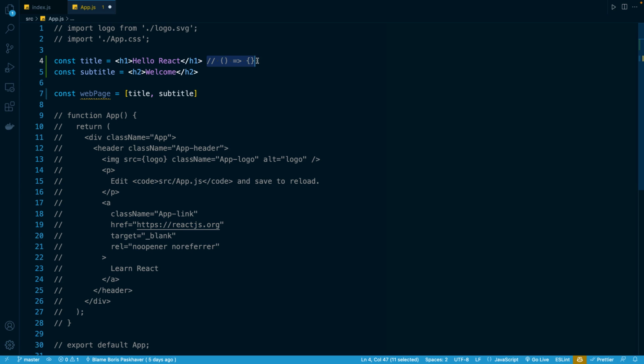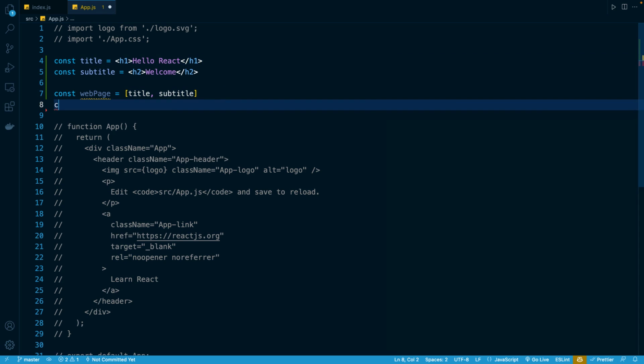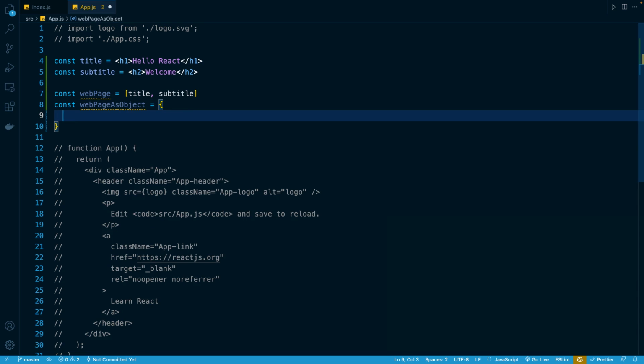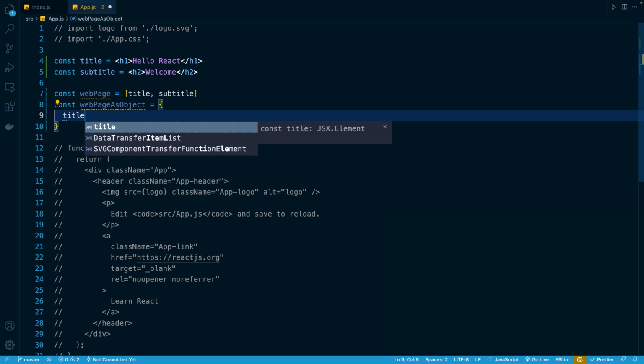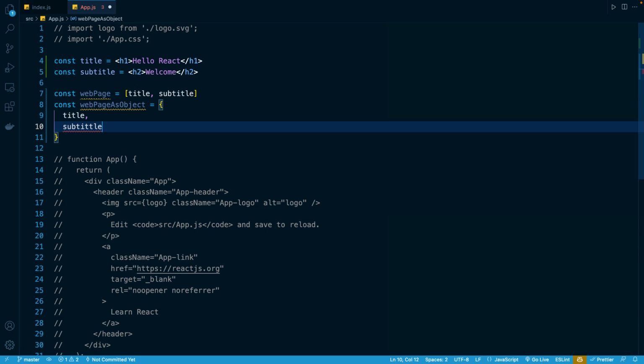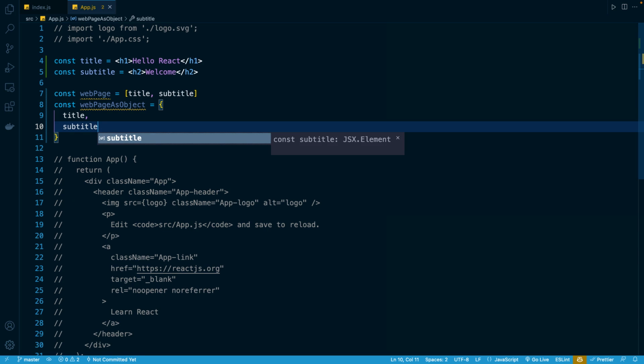Right? Similarly, we can store JSX as, for example, object values. So right here, I might instead say maybe web page as object, and here I will define a JavaScript object, and using ES6 shorthand syntax, I'll have the object have title and subtitle properties, and now I'm going to have a JavaScript object with two properties, and each one of those properties is holding a piece of JSX, a small piece of the user interface, a fragment of our UI, right?